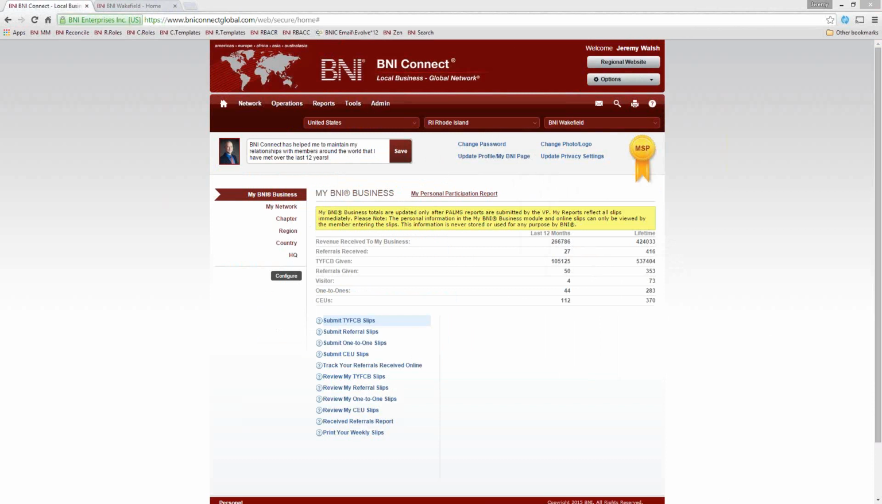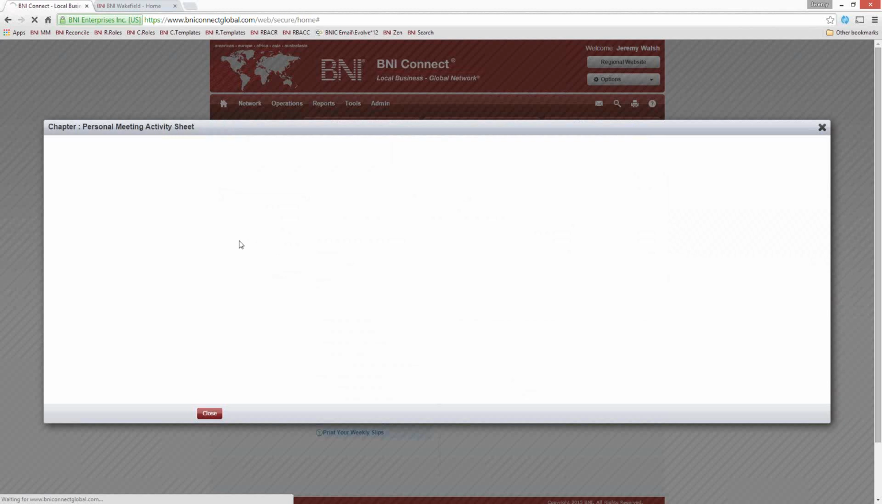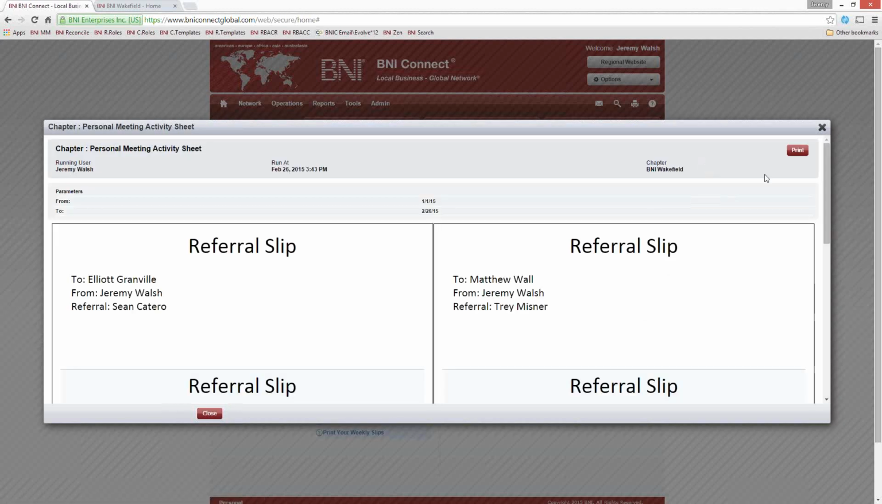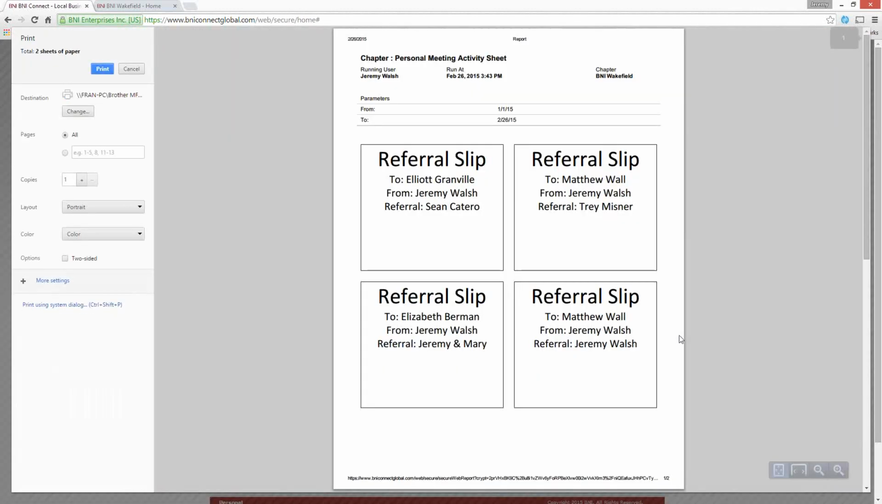Danielle says, if submitting online slips, do you submit them during the stand and deliver portion of your meeting to show the visitors we are a productive chapter? Yes, so I cover this in more detail in the online slips presentation, but you submit your slips on a weekly basis as they happen. When you get to your chapter meeting, you can use this print your weekly slips. The print your weekly slips will allow you to basically print out your referral slips so you can cut those out and hand those in.